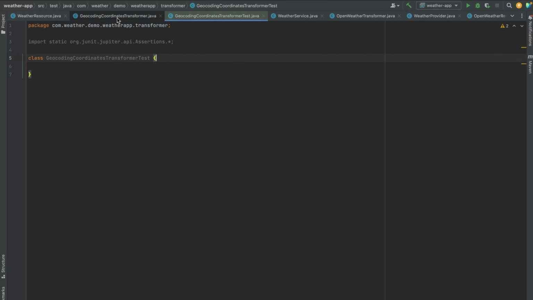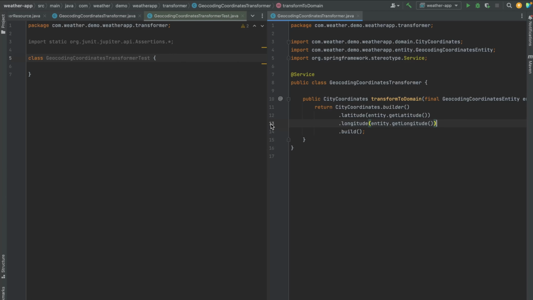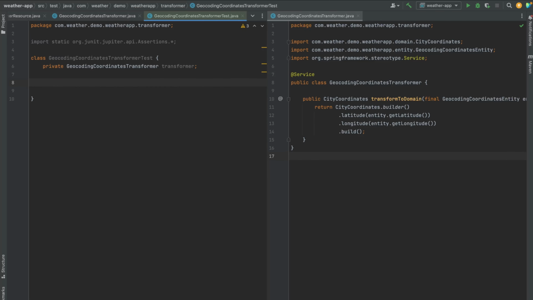Let me close this. And let me have this one on the right, so you can see what we are testing. So we are testing this method. So to test this method, we actually need a way to call this method, and the only way is to have a transformer. So let's create a transformer.